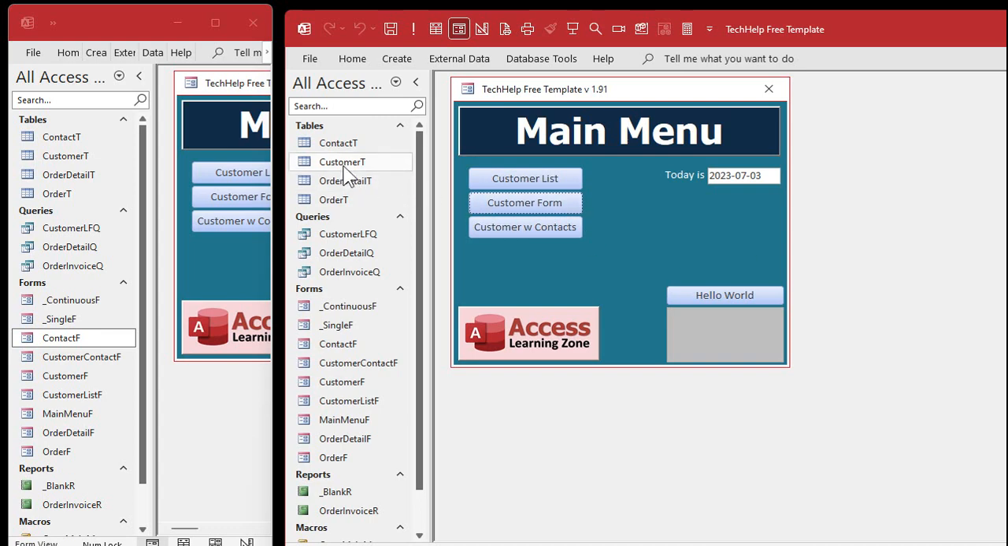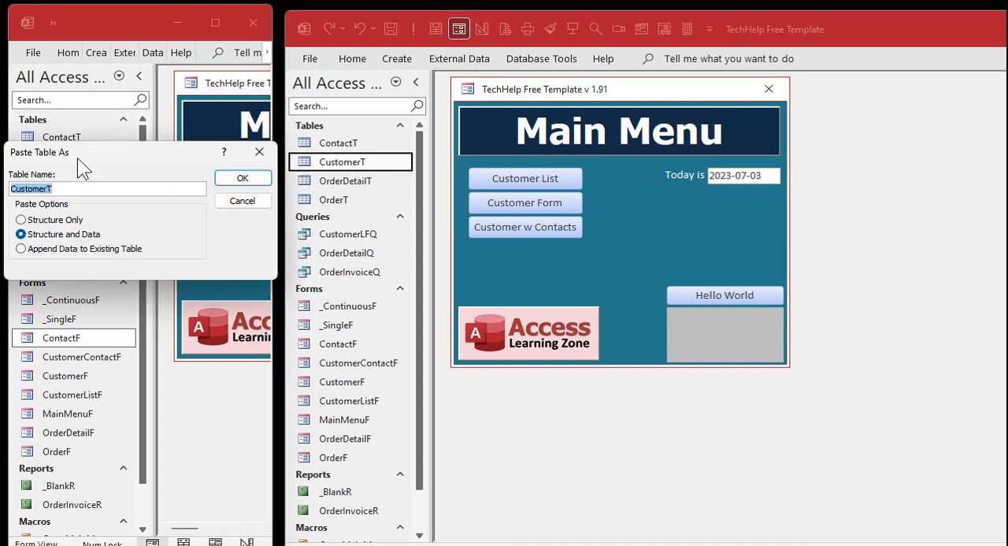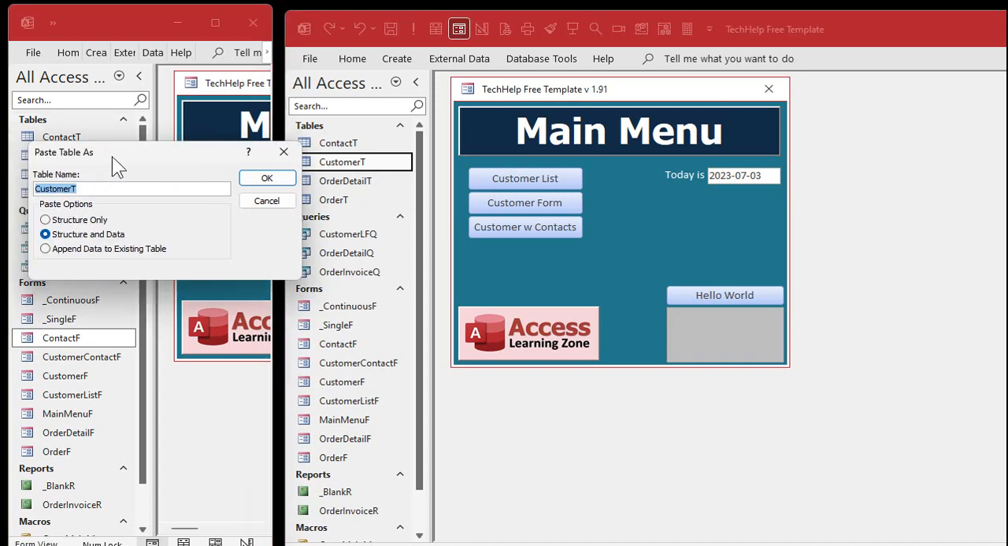You ready? Here's their customer table. Here's your customer table. Ready? Click, drag, drop. You get this little window. It says paste table as. It's just like you copied and pasted the table from one database to another.